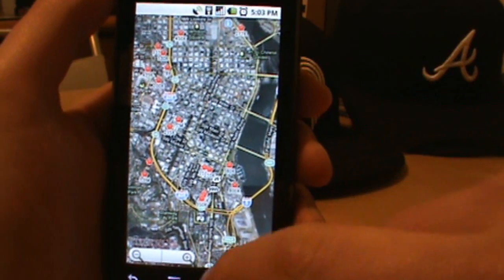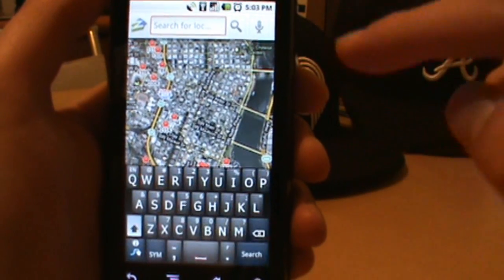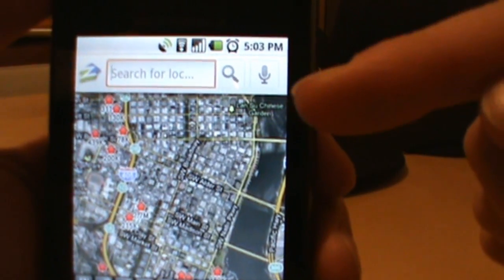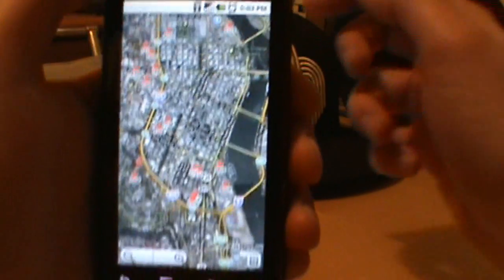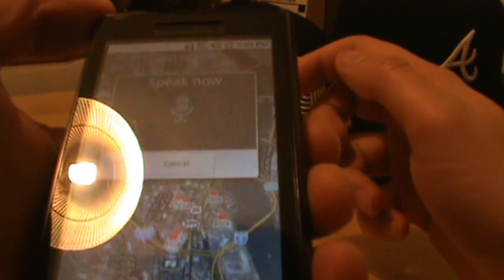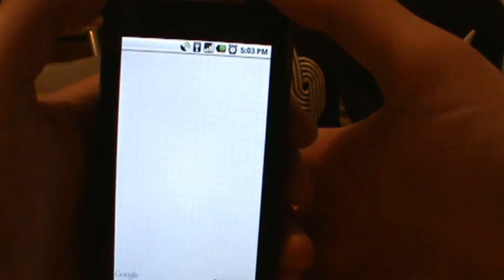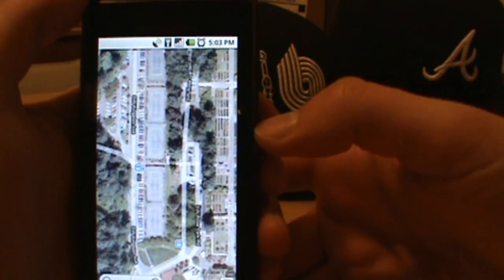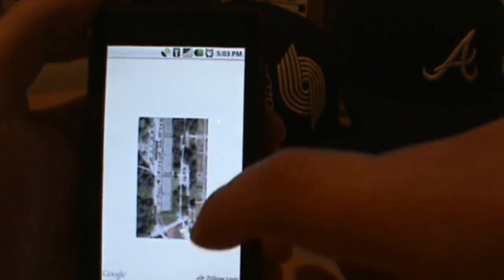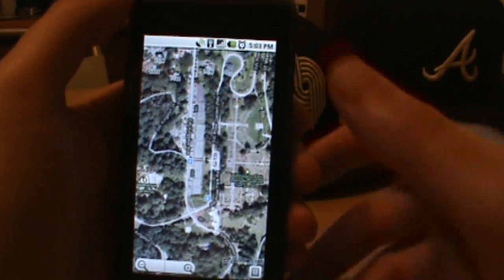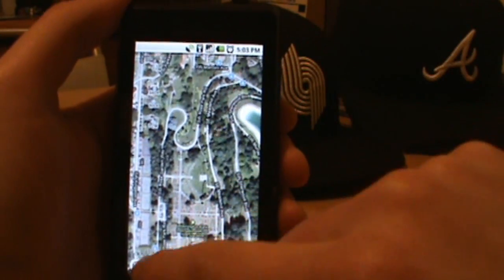You can also do voice searches. Let's see if I can figure out how to do that. If we hit search, it brings up the search thing up there. So I can say, let's do Rose Garden, Portland. See if it finds us the Rose Garden. And it actually found us the Rose Garden that is full of roses rather than where the Portland Trail Blazers play. But anyways, you can see the voice search actually works, and it works pretty well.